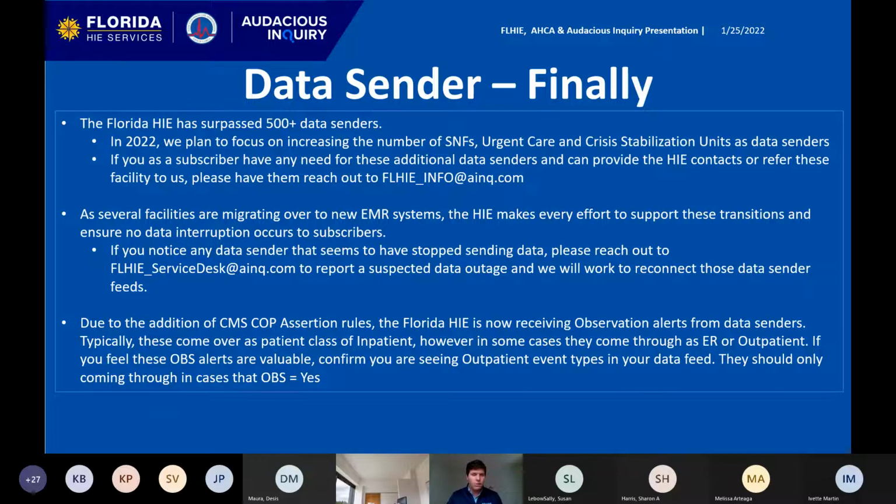Because once they're connected, all this data will be automated and go right to you. So keep that in mind. If you want data centers, reach out, let us know, we can get them going.